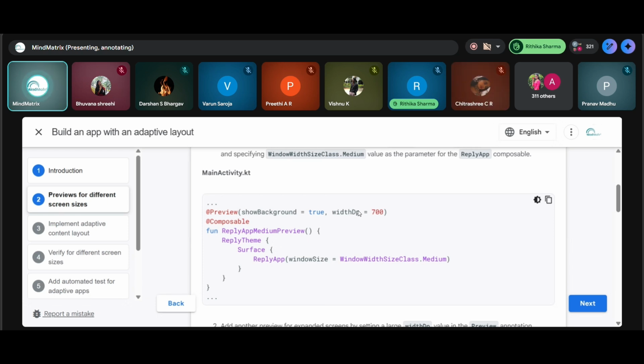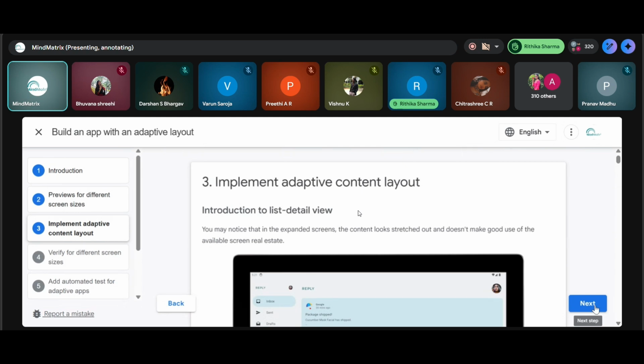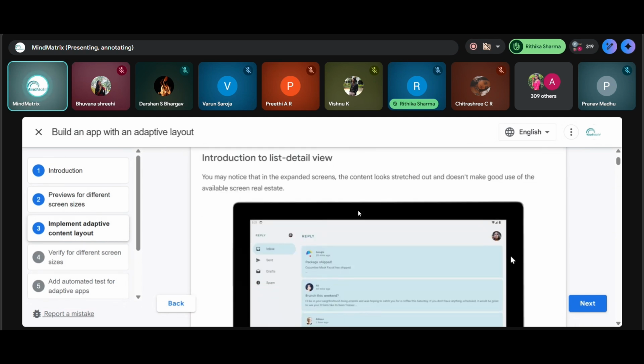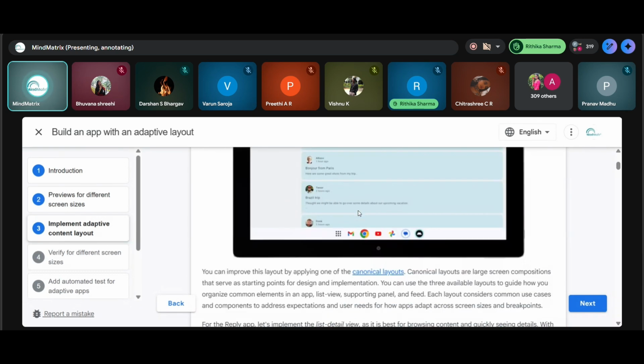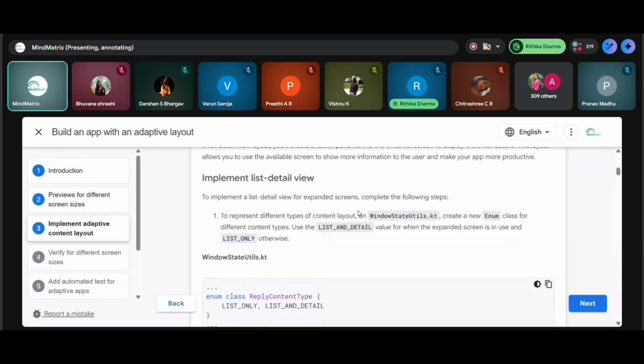While you are adding this preview part, you just mention the window width size. Here they are mentioning medium. If you want, you can mention any other window size also, and check how your preview looks on a large screen or different screen sizes. The next is implementing the adaptive content layout. As I told you, we will check with portrait or landscape or with the different categories.